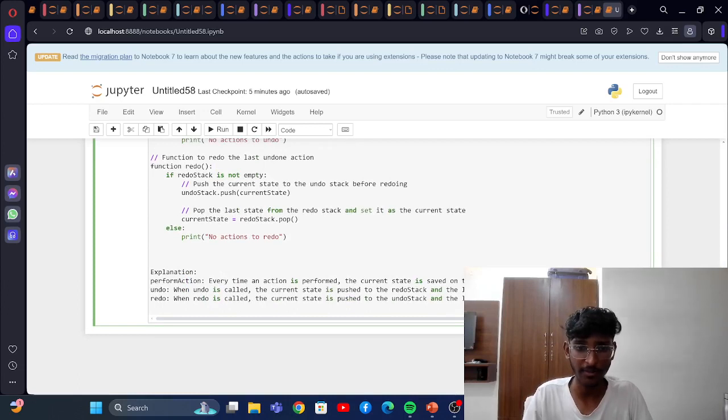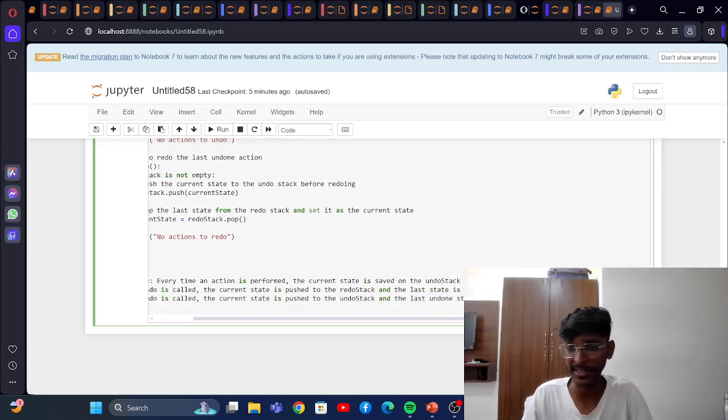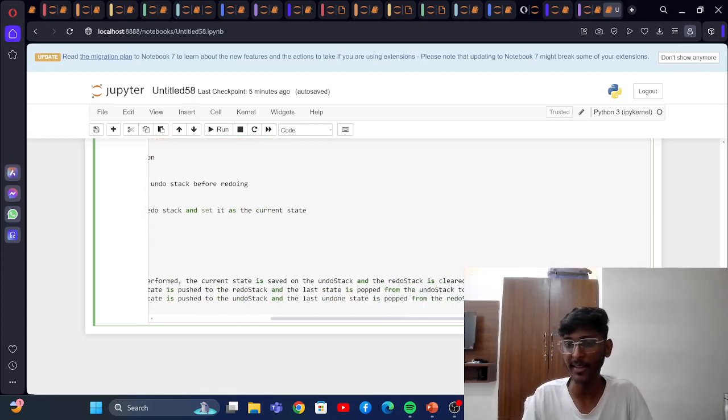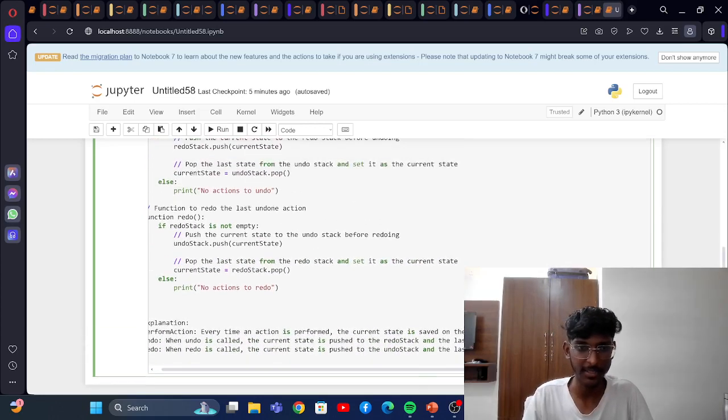Every time an action is called, the current state is saved and applied to the undo stack, and the redo stack is cleared, because a new action invalidates the redo history. So that's it about this.